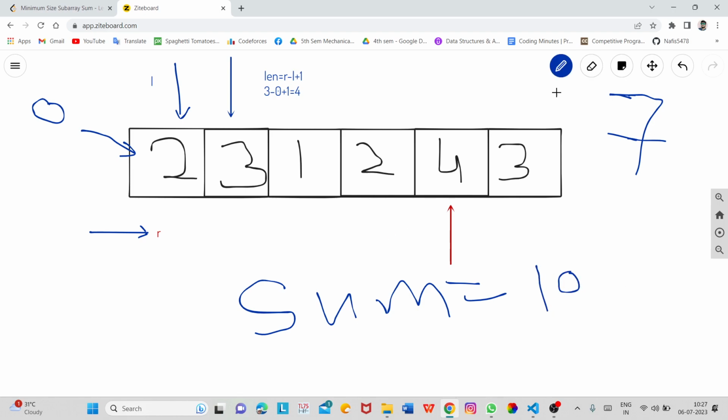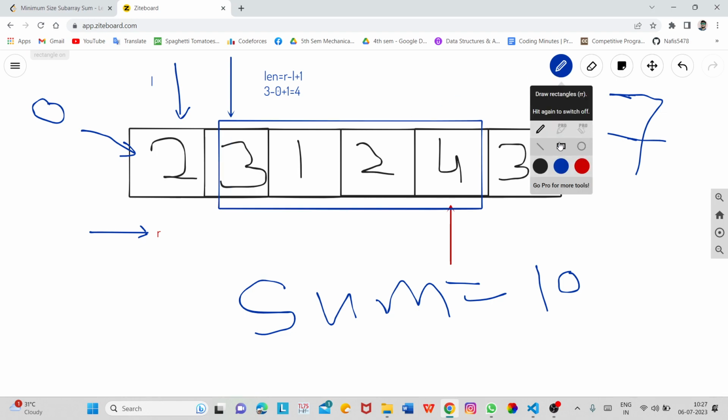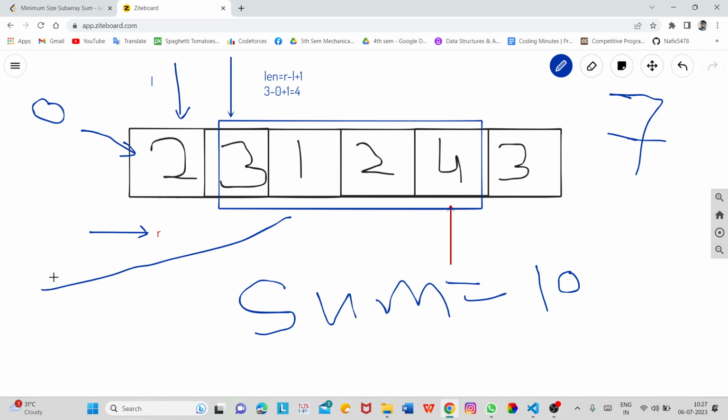So for this, again we will store our length. So our length for this array is again going to be 4. So for this case also length is nothing but 4. So you can see that we have two lengths with us, this one and this one, and the minimum of both is nothing but 4. So currently our minimum length is nothing but 4.